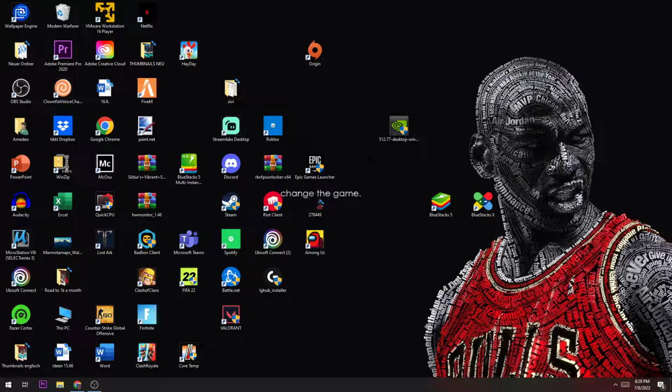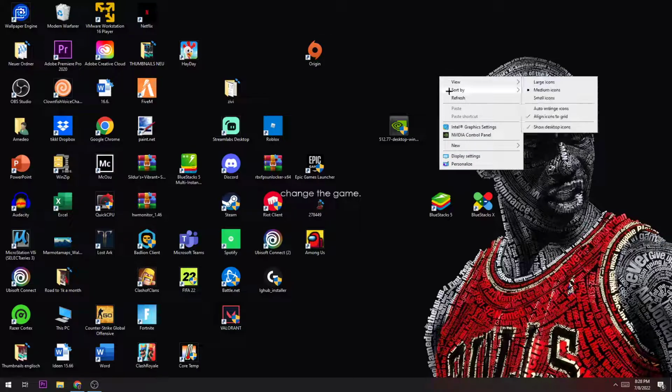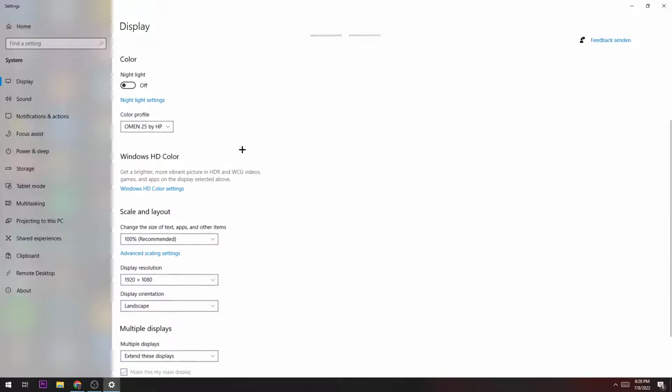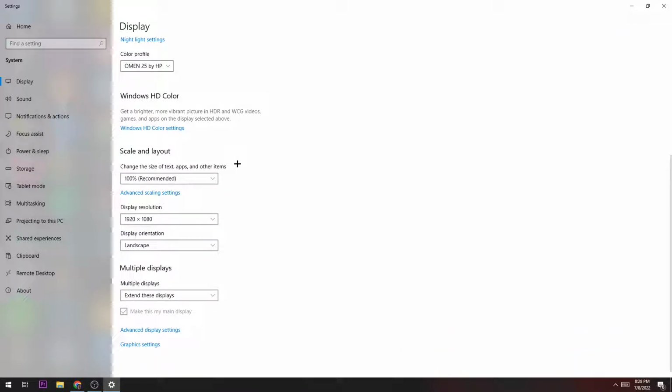Afterwards you can close the task manager, and the next step is you search an empty spot on your desktop, right click it and go to display settings. Once we are here, you're gonna check which monitor you're using if you have more than one for playing Apex Legends. And once you identify the right one, you can scroll down and go to change the size of text, apps and other items, and be sure to hit 100%.